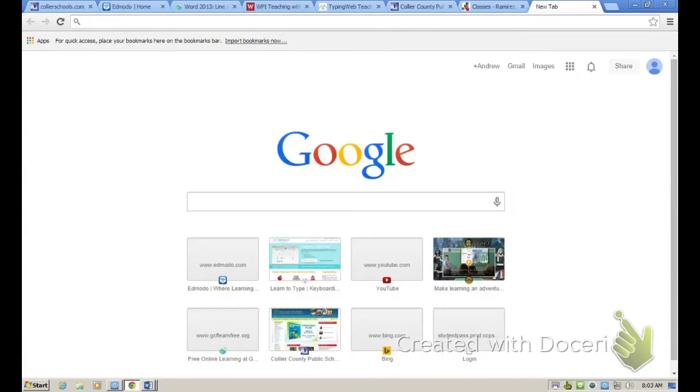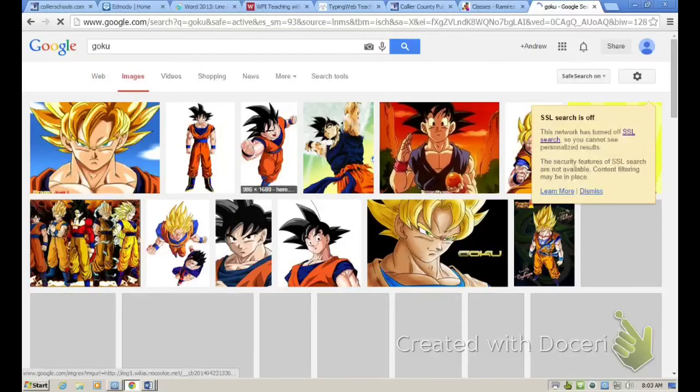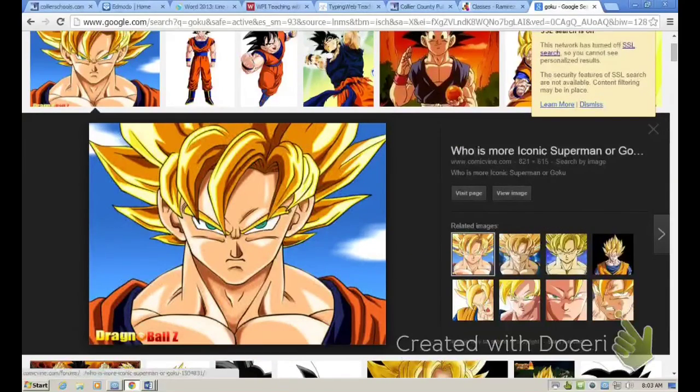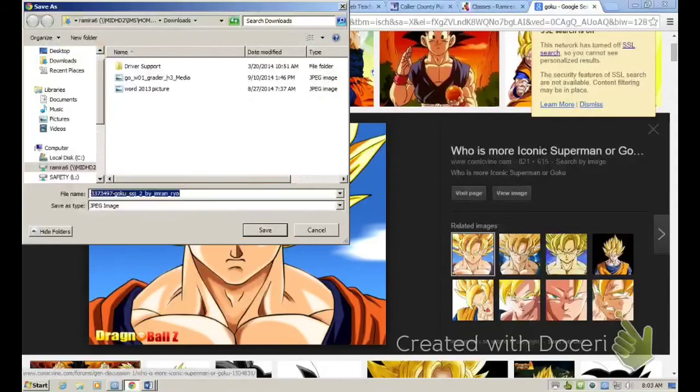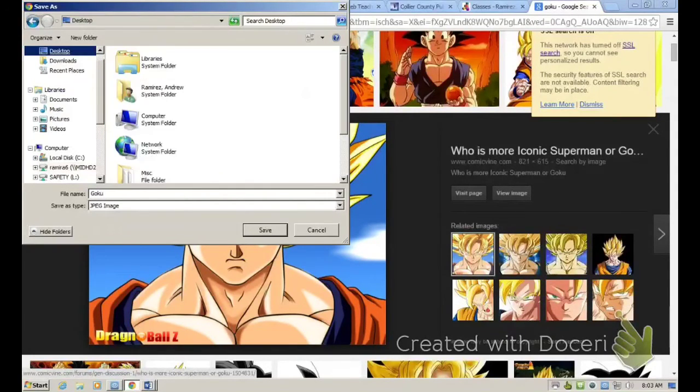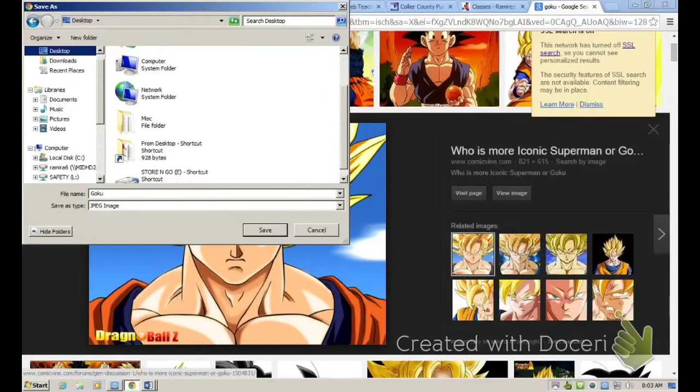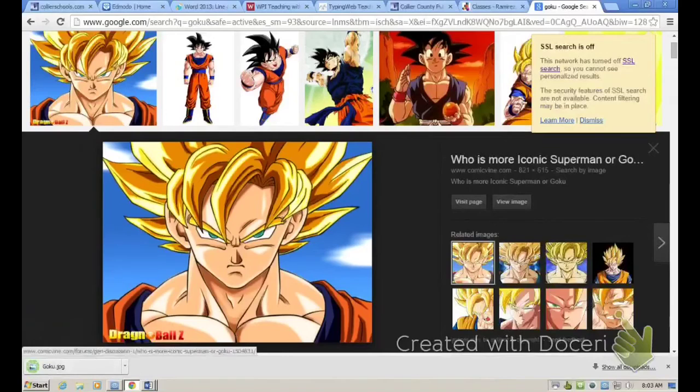Alright, so I'm going to put Goku, of course. Images, take this one. If you ever want to save an image, you simply right click, go down to save image as. You can name it, put it somewhere where you can get it. I suggest in your student H drive, because you can save as much stuff as you want to in there. I'm going to save it to my desktop.